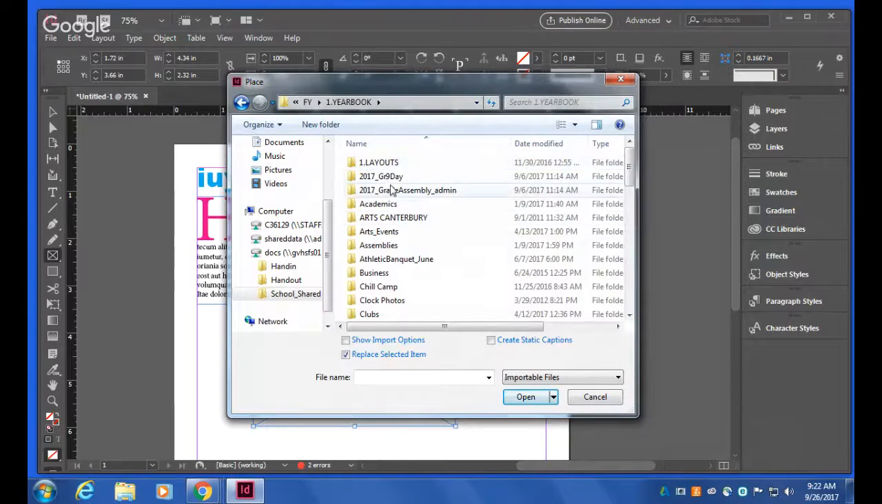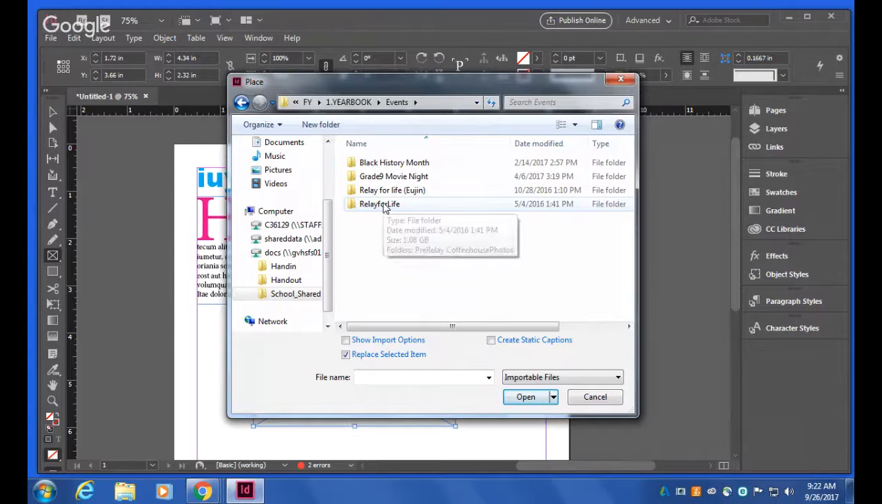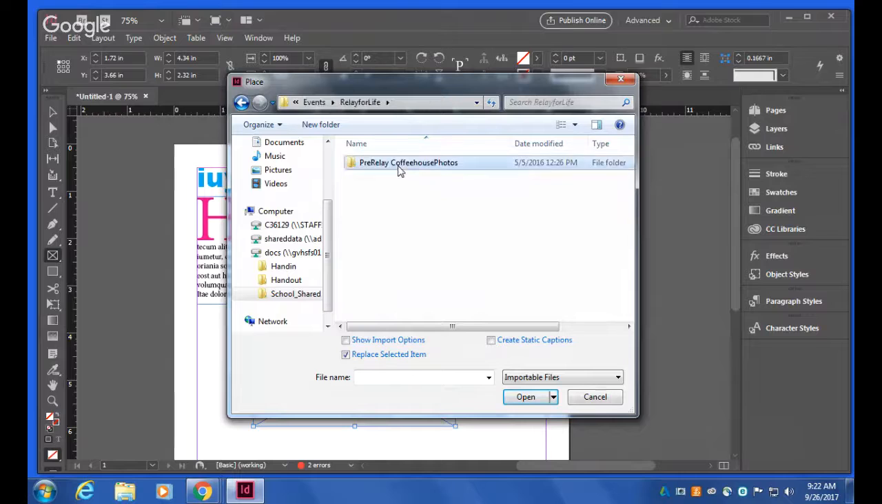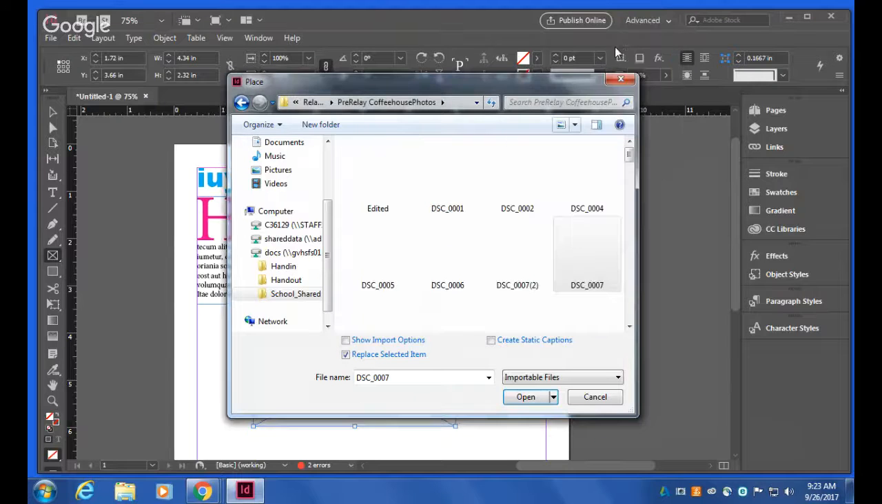Let's see. Do I have some photos from? Have any photos? Any recent photos? I'll take some photos from last year. Or 2 years ago. This is Relay for Life Coffee House.